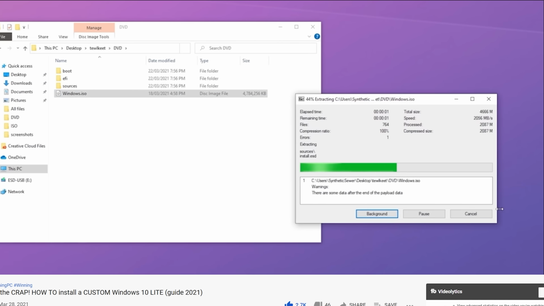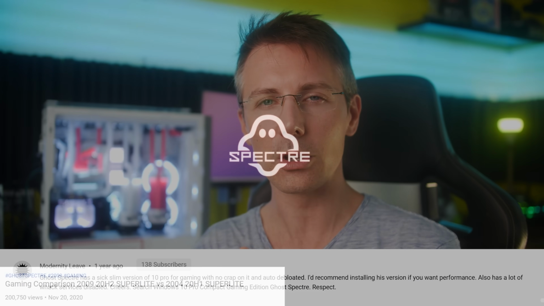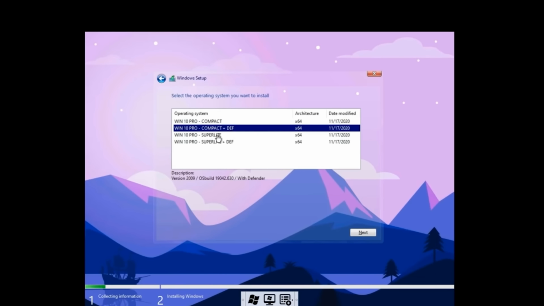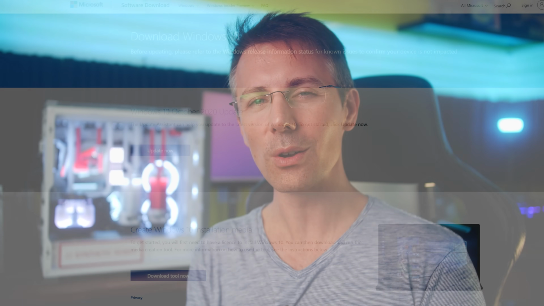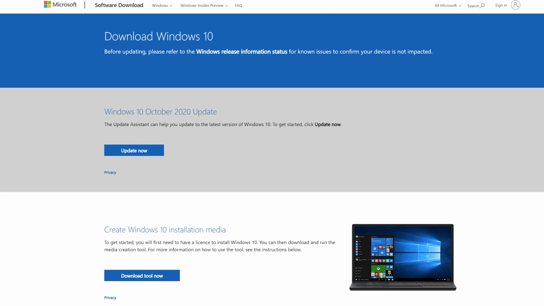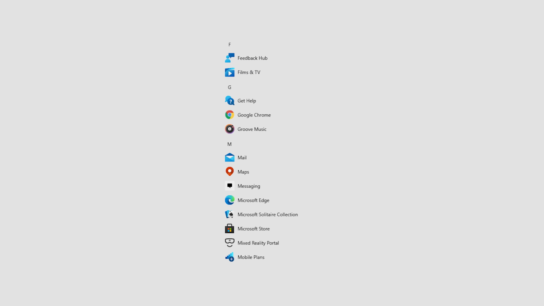But we are also going to compare it to a very popular version that's making the rounds, at least in my comment section and from when people message me directly, and that is the Ghost Specter version of Windows 10. More specifically, their super light version. And then lastly, we are going to be comparing these two versions to the default Windows 10 install with all its extra stuff, which, let's face it, a lot of us do not need.